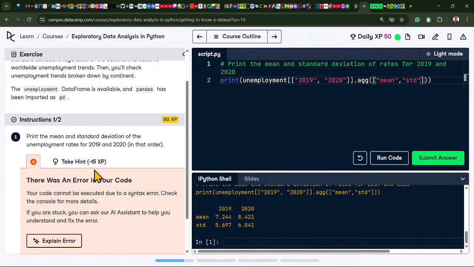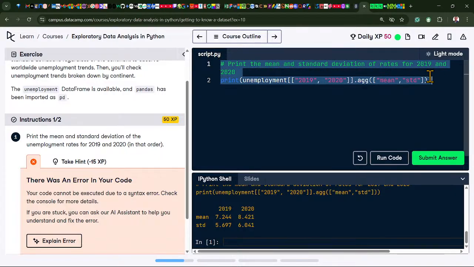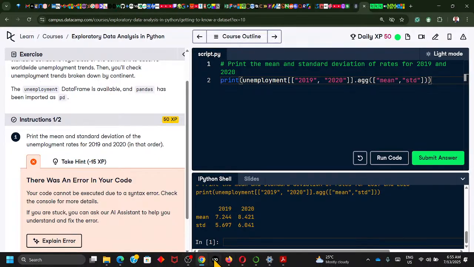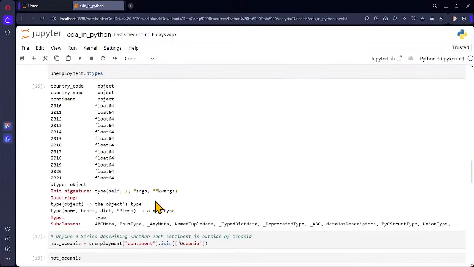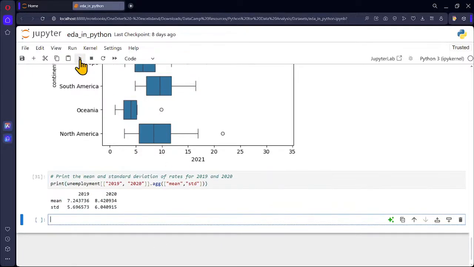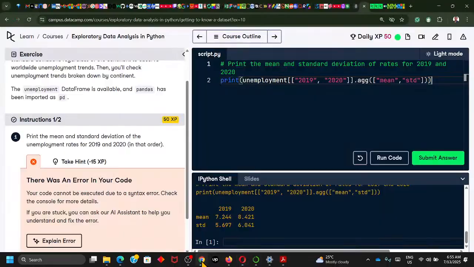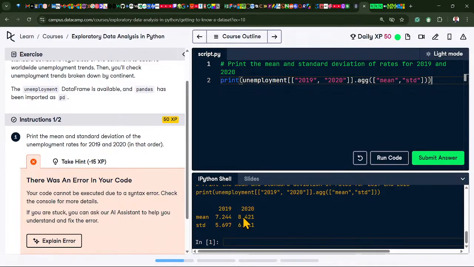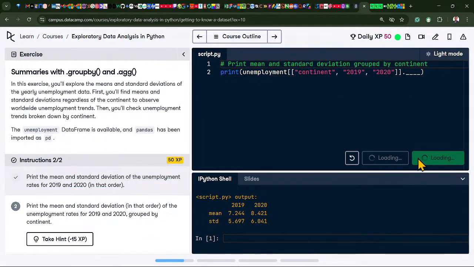Voila. So you can see, you have to be pretty careful here while writing your line of code. Let's copy this and make use of it in the system there. Let's see, we are going to get the same results. You can see for 2019, our mean is 7.2 and in 2020, 8.4. For the standard deviation, they are both similar. Let's check it: 7.2, 8.4. So we are on track.